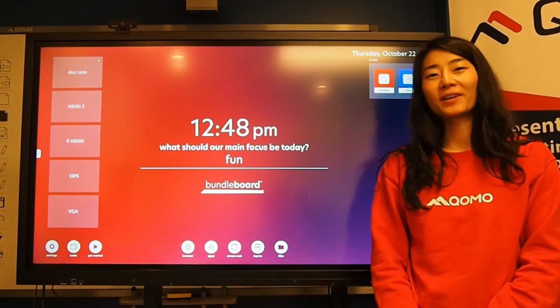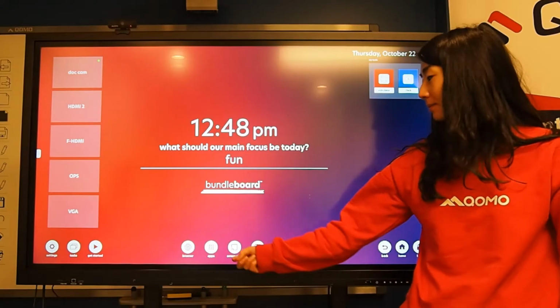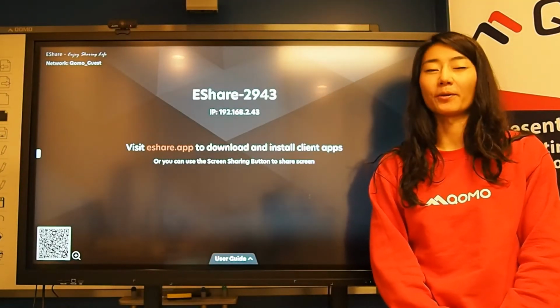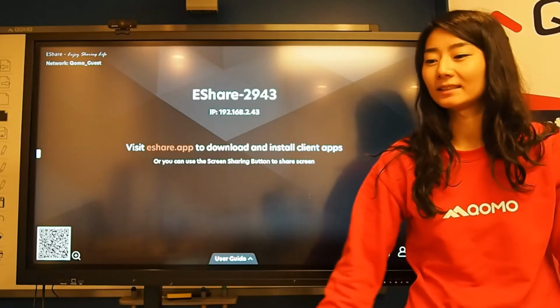The panel itself has built-in wireless sharing. That makes sharing presentations from the computer or other content extremely easy.